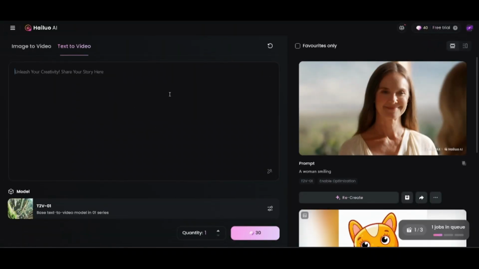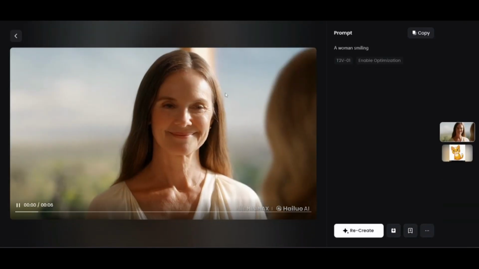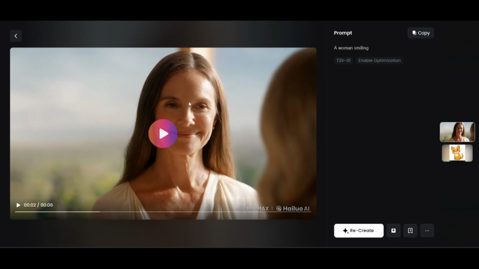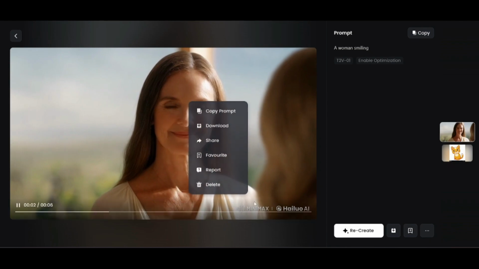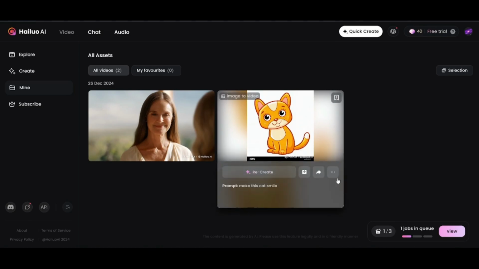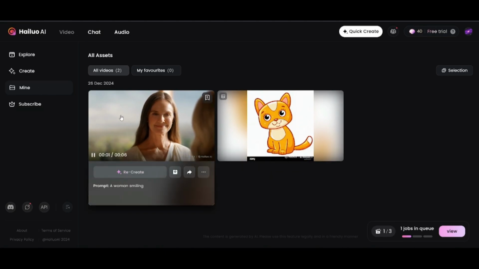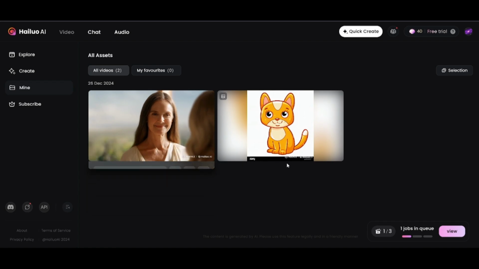It is text to video. Here you can give any prompt and it will generate a video according to your prompt. For example, I am giving a prompt here. After giving the prompt, just click on the Generate button. And in a while, it will generate the video. You can download the video by clicking on it and right-clicking, but it will have a watermark. Then next, move to the next feature called Mine. Here you can find all of your creations. You can download and check their prompt easily from here.